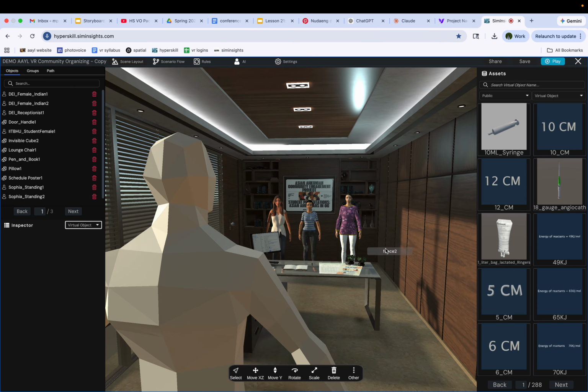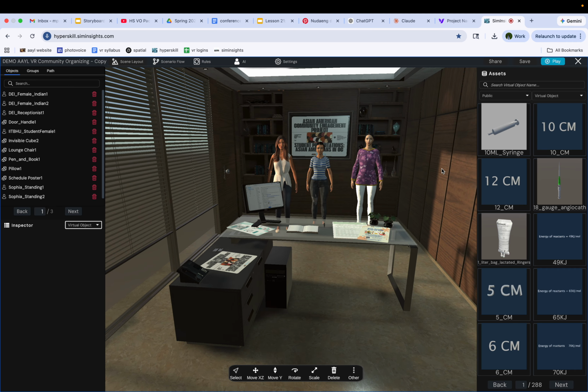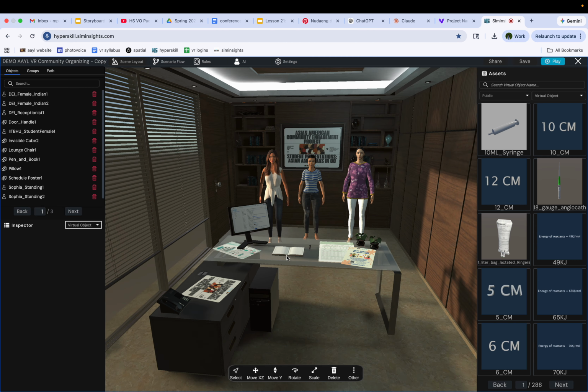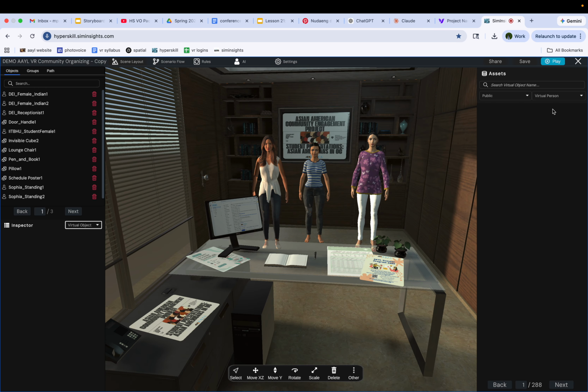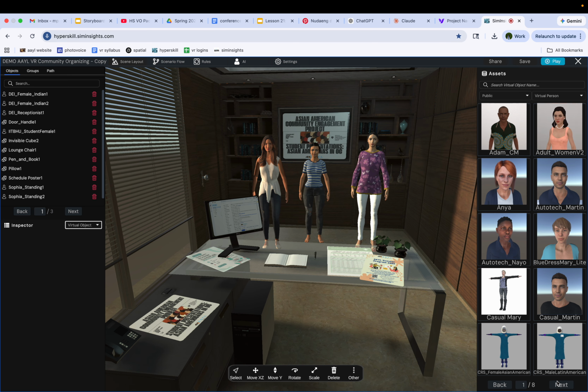But anyway, on my desk here, I've uploaded the pen and book, also straight from the asset list on the side. The schedule, same thing from Hyperskill, as well as these people. To get them, I would just go to virtual person instead. And there they all are.